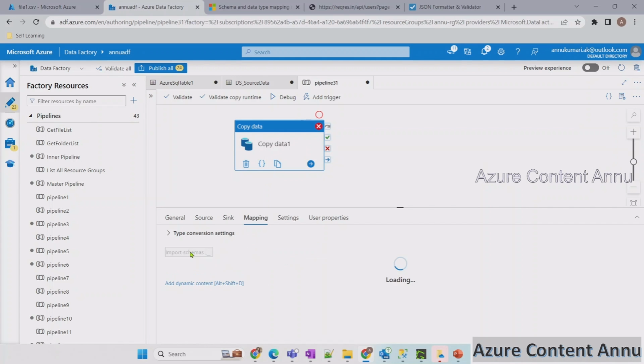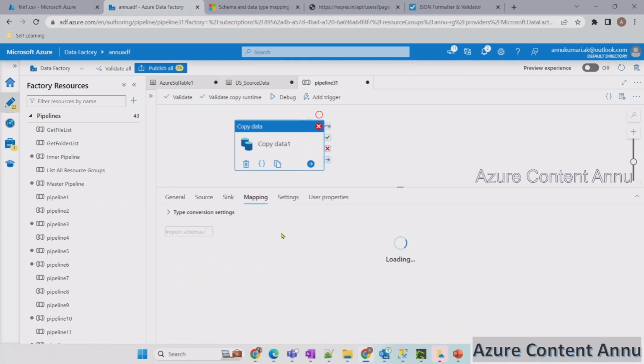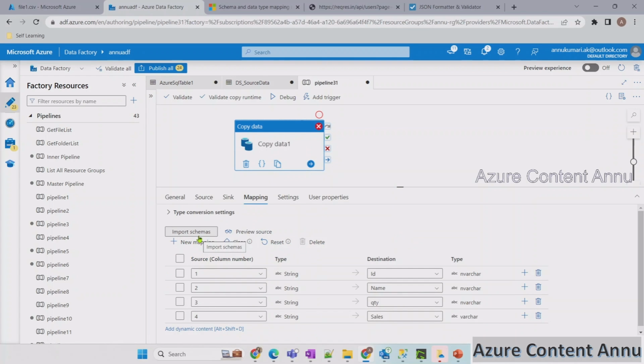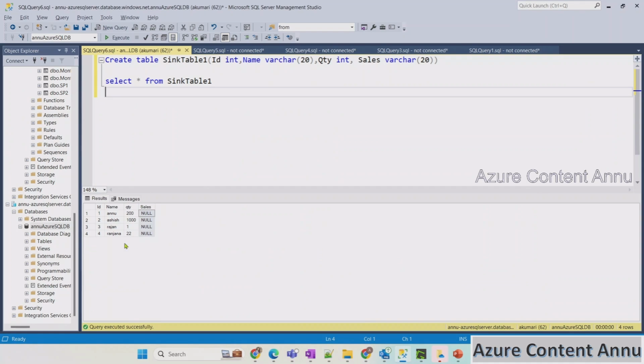To do that, let me go for importing schemas. I've clicked on this import schema button, and it has generated the schema for both source as well as destination. It's mapping the first column coming from the source to the ID column in the sink. Similarly, it's mapping the second column to the name column, the third column to quantity, and the fourth to sales. Since the source does not have any column names, it is going by the ordinal position of the columns instead of taking the column names. Okay, so now if we hit debug, we are expecting that it should be able to copy the data.